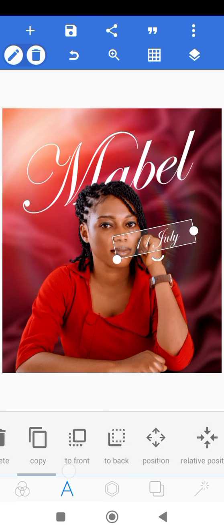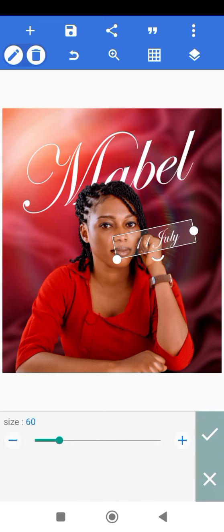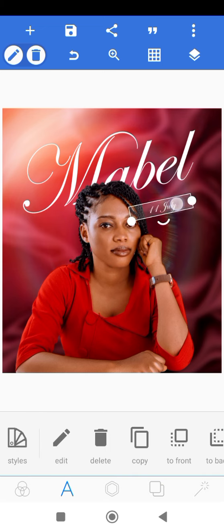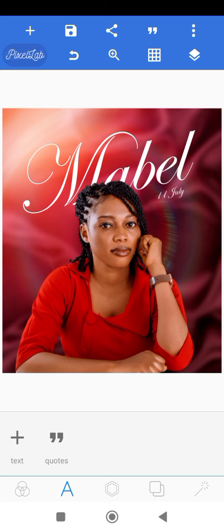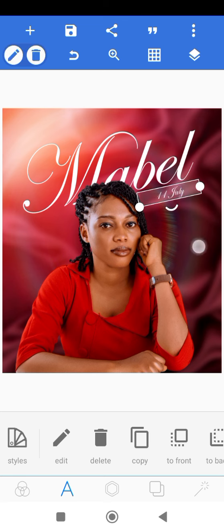All right, so let's try and reduce the size of the date. We have to reduce it. Let's see. Yeah, okay, so we are cool with this size, and then you just place it here. All right, you place it here like this.